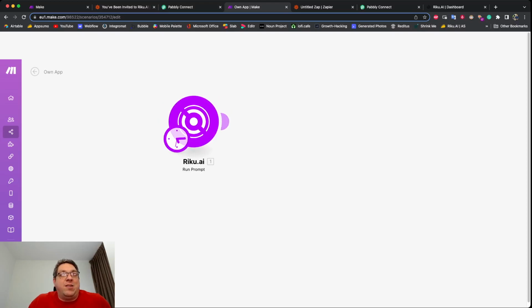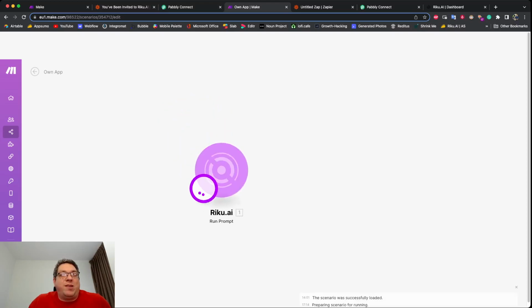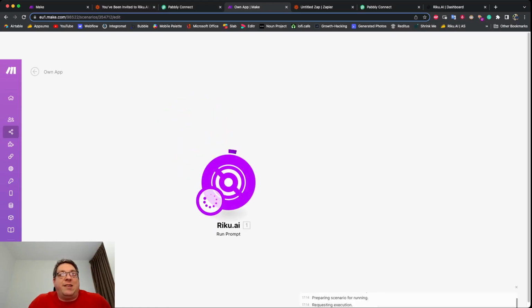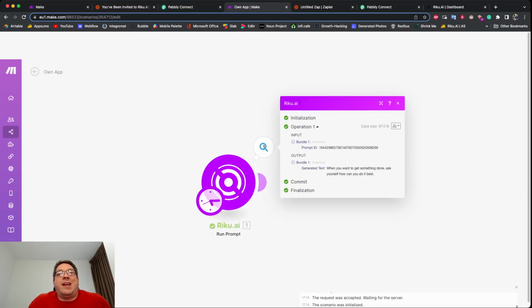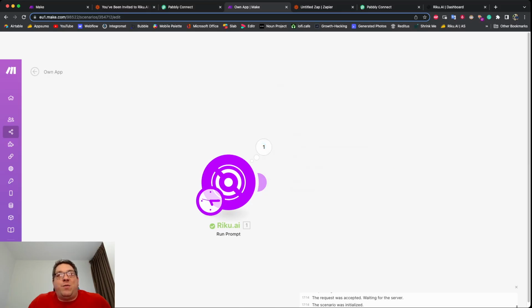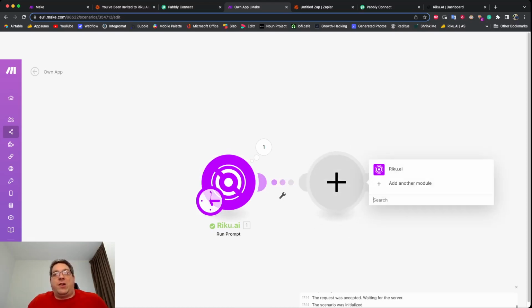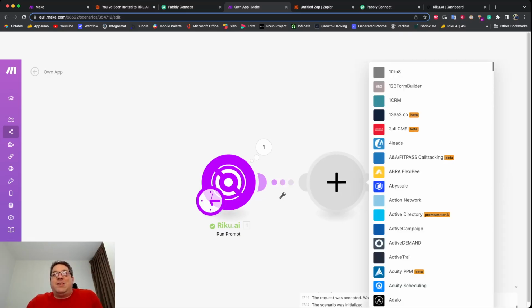What we can do is hit this run once button and this will then run. And we can see that we have our output here. And that is great. Then we could hook that up to Discord or wherever else we need it. So it's a way that you can create your AI generated content within Make and hook it up to some really complex workflows. You know, you could hook this up to an email, say Gmail.